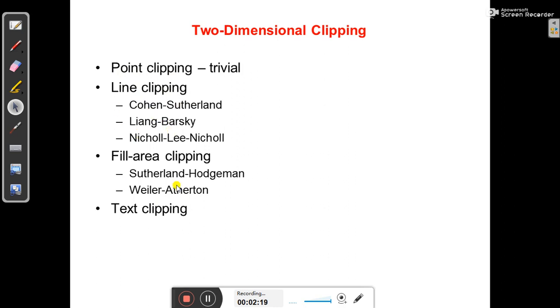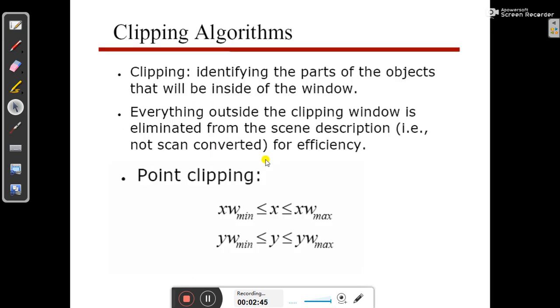We are going to discuss these topics in this clipping part of the course. It might take 2 or 3 videos, because it is a long and very important part, and we need to go very deep into these points, because these algorithms are a bit tricky also. There are lots of clipping algorithms, but the main point is identifying the parts of the objects that will be inside the window. That is the main purpose of the algorithms.